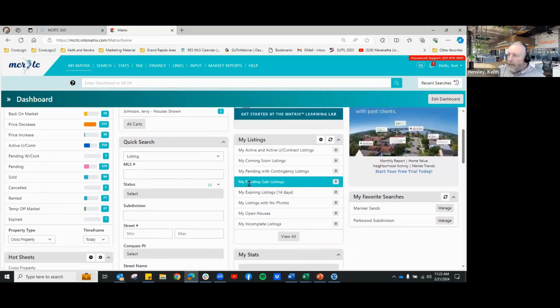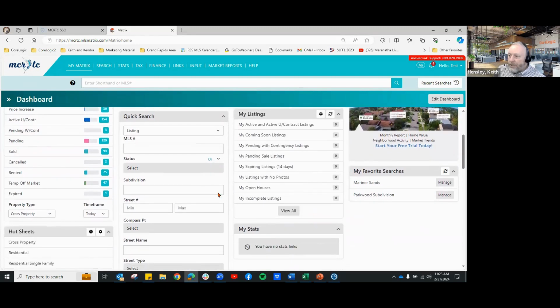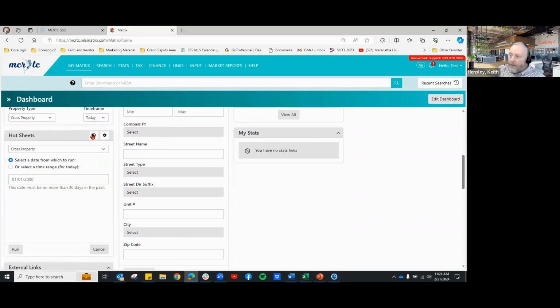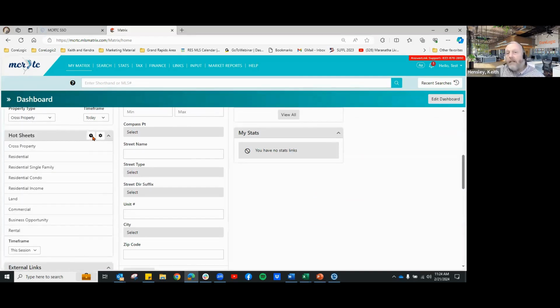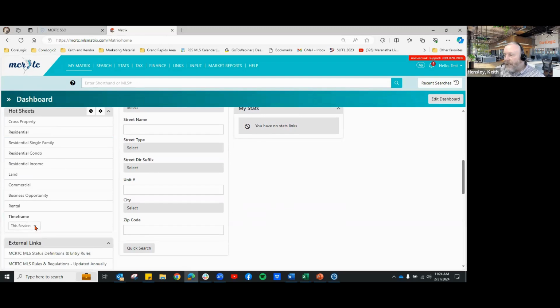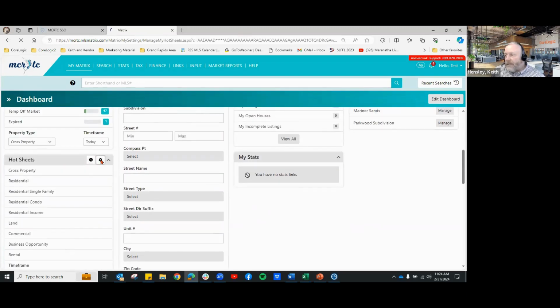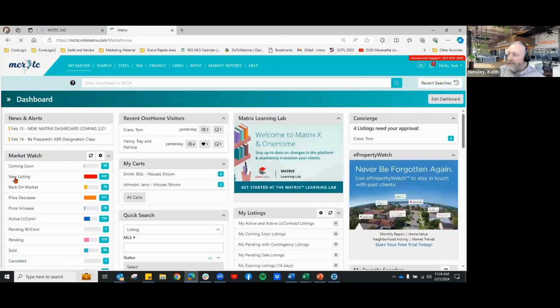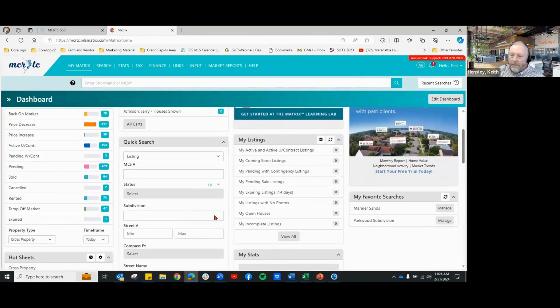Quick search, you still have quick search here, just like you had on the home page. Hot sheets, that's a switcher. See how this switches? Here's how you can go in and do a custom one. How far back do you want to do a cross property or residential hot sheet? Same thing, you could have done it in the old dashboard and you still can. It's just a little different look or feel. You still hit that to customize your hot sheets, just like you've done many times before. I've had many training classes on that to show you how to set that up. It just might look a little different.